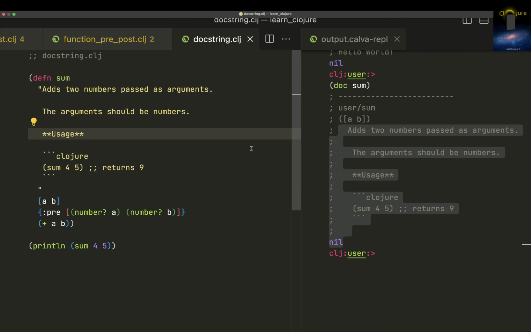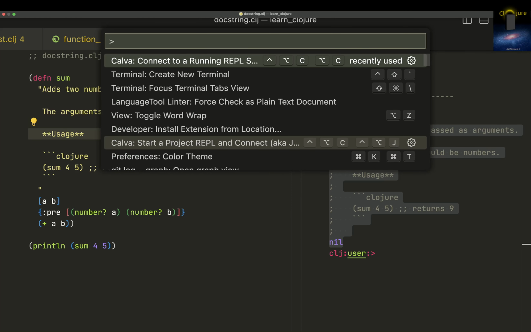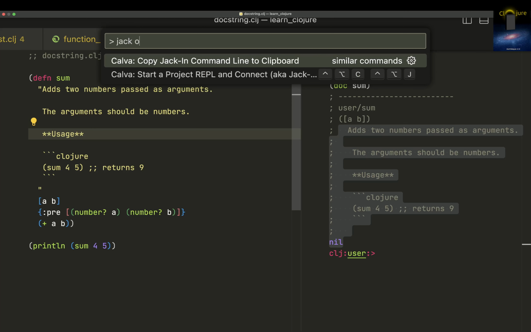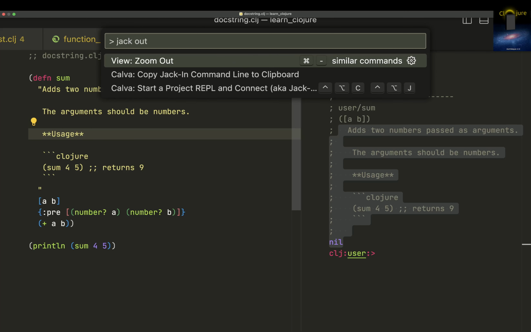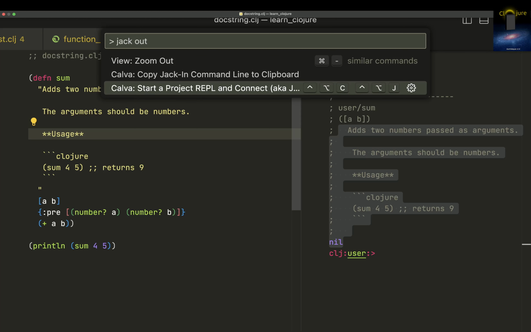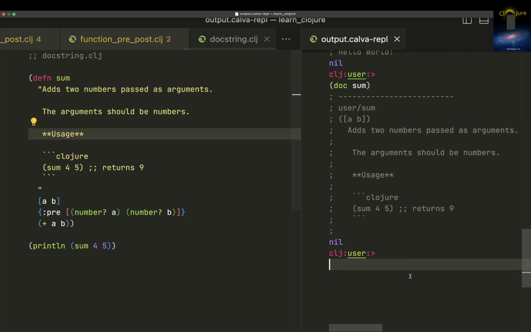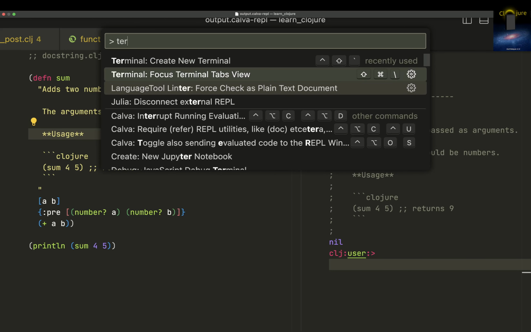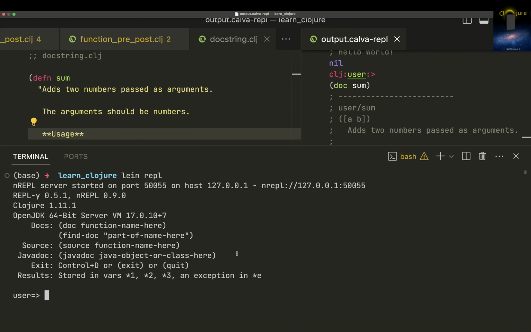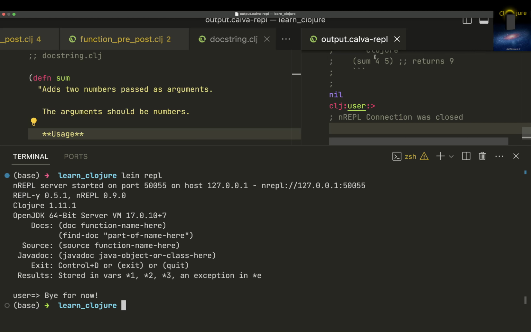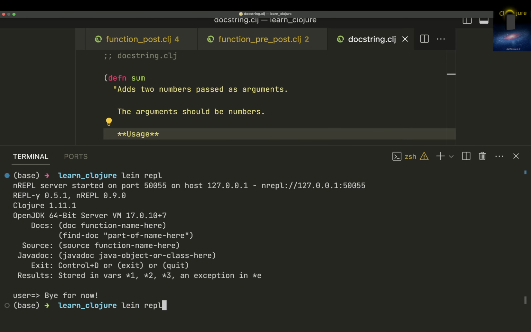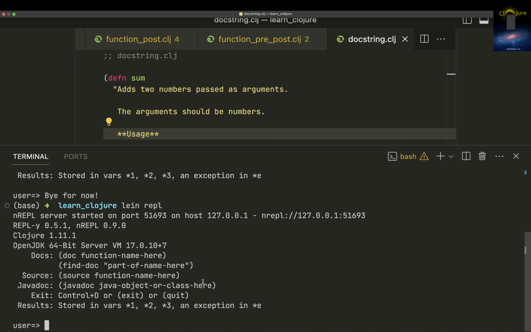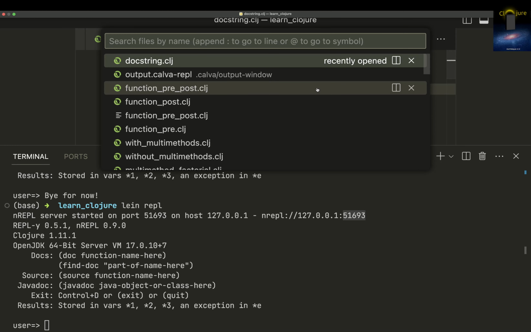Okay, I'll just do that. I'm just trying out jack out. No, there is no jack out over here. So wait, let me launch my terminal. Terminal focus on terminal tab view. Now let me press Control D, and okay, this is gone. Now let me start my REPL once again. So copy this port number 51693.